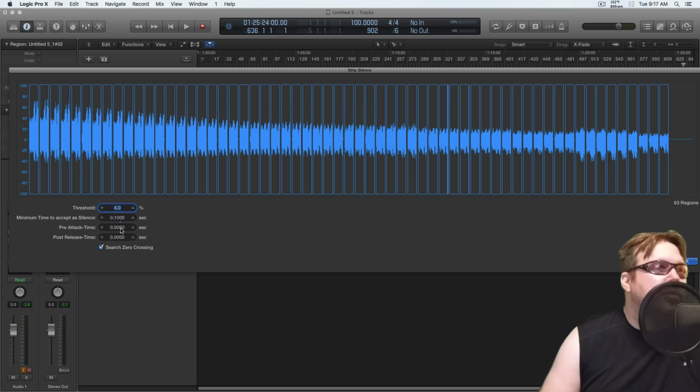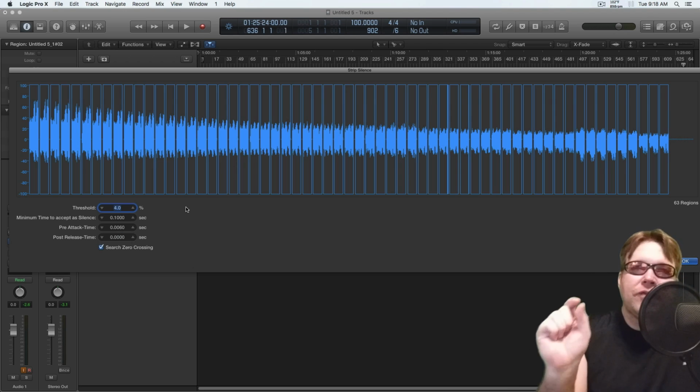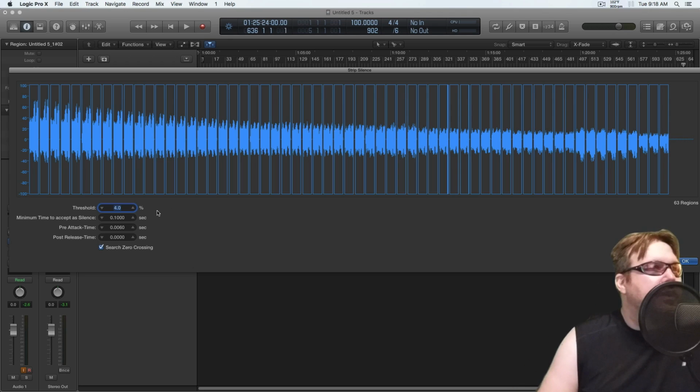And I set it super, super low. You can see it's within the thousandths of a millisecond. But I just want to give it a little tiny bit of space. That's what I'm using with the pre-attack. Post-release time, I really don't use anything with post-release time because I got the space here. But I could probably move that up, 1 or 2, something like that.